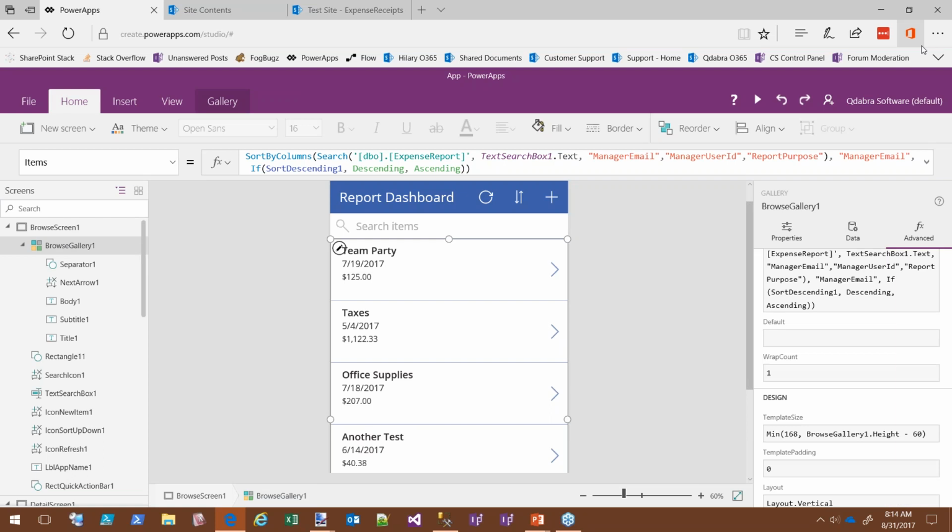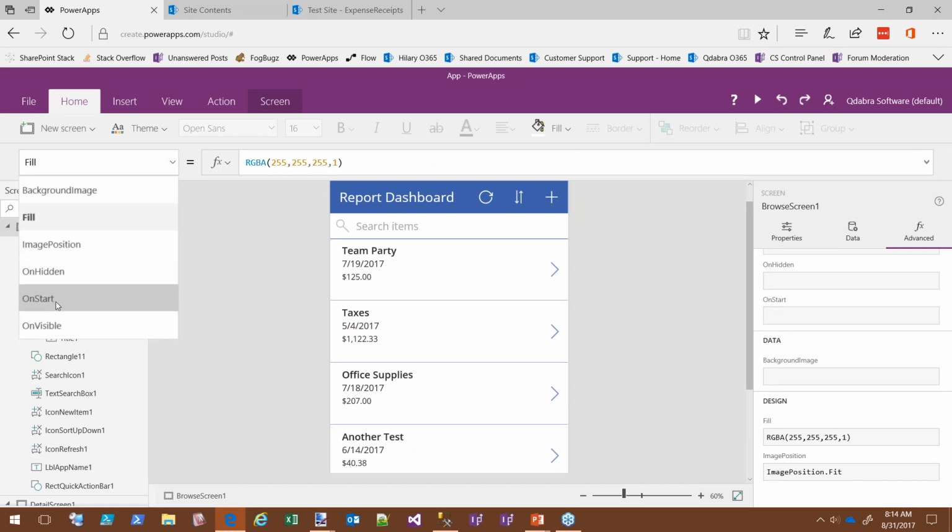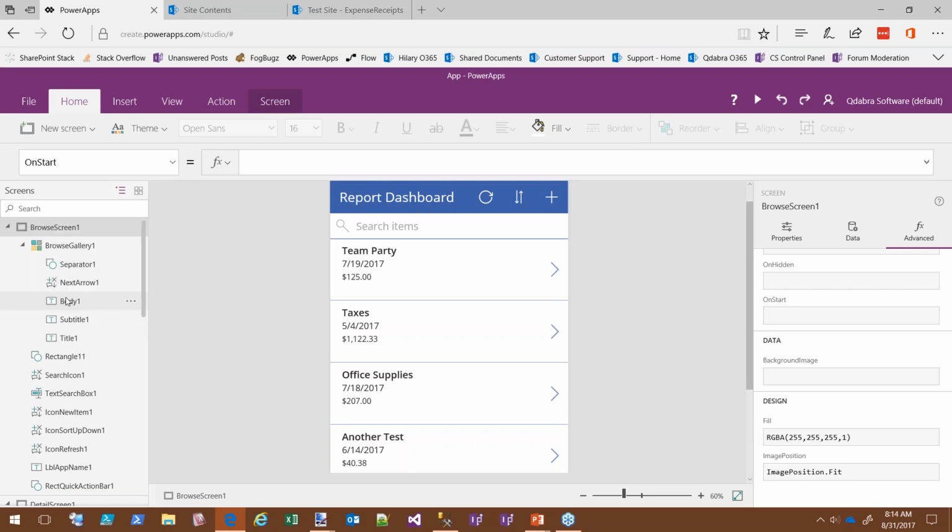Okay, I want this when the user opens it, I want them to see just their reports. So we're going to go ahead and modify this. I'm going to start with an OnStart variable to get my user email and my user ID so that I have this information to use throughout the session, right? Instead of having to go get it every single time.